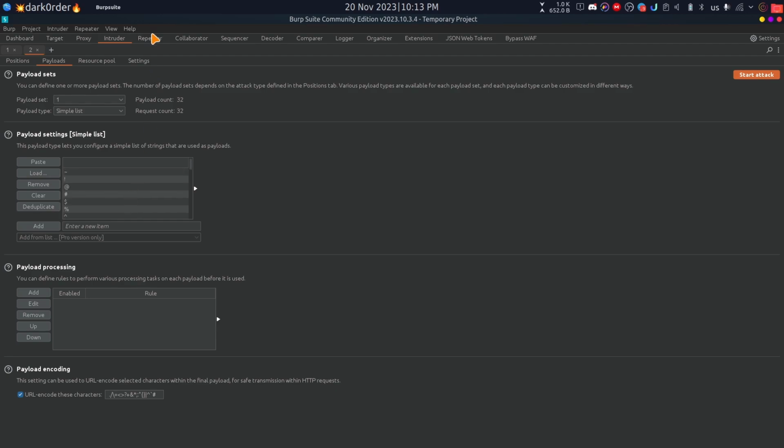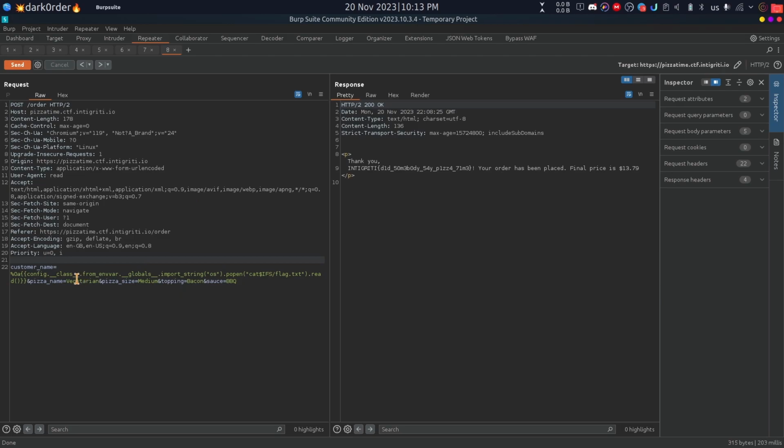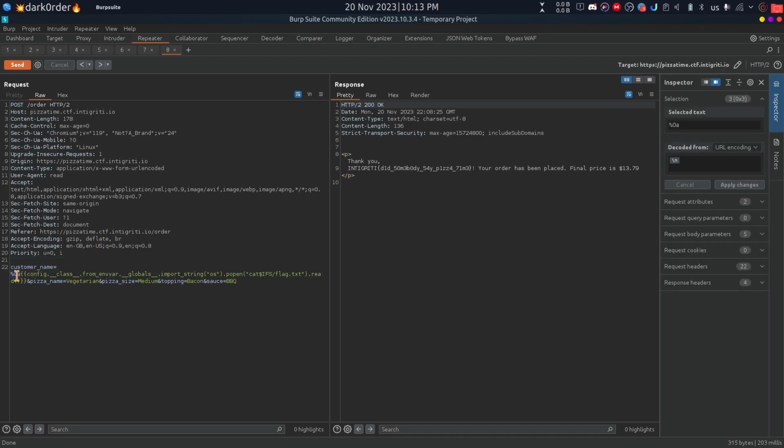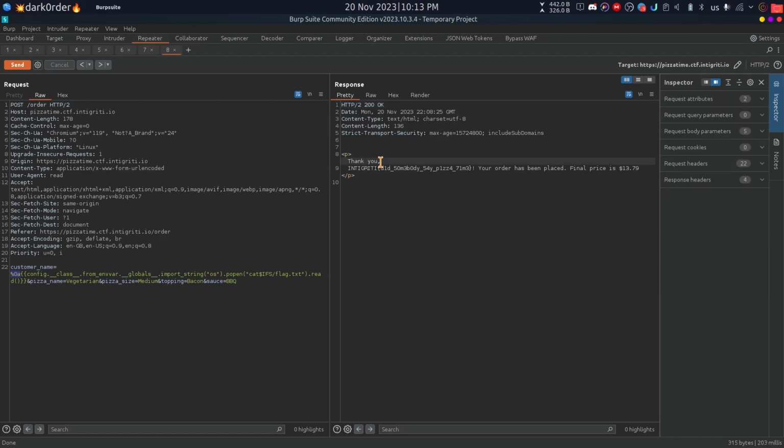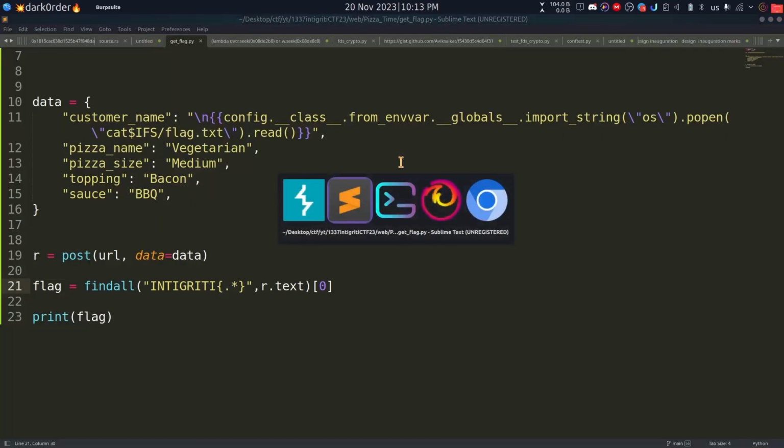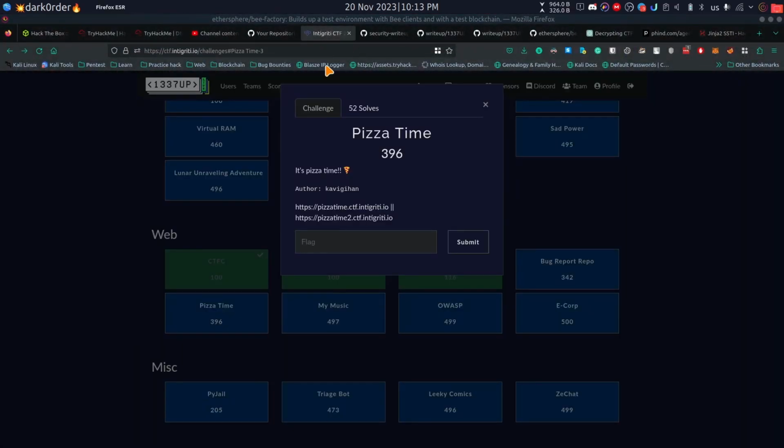So clearly these characters were blacklisted, and space was also blacklisted, so you can avoid that by using %0a, which I think returns a new line. That's why whatever we are getting, it's going to be inside a new line. Yeah, so that was it. It was another fun challenge, and the solves were significantly less for this one.